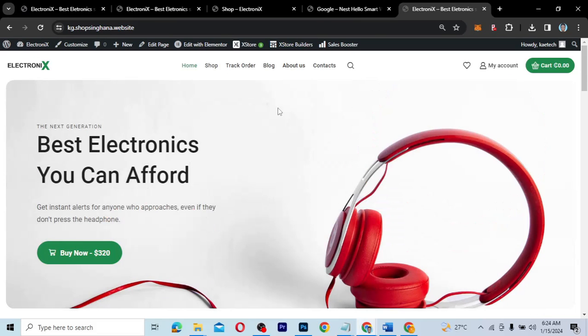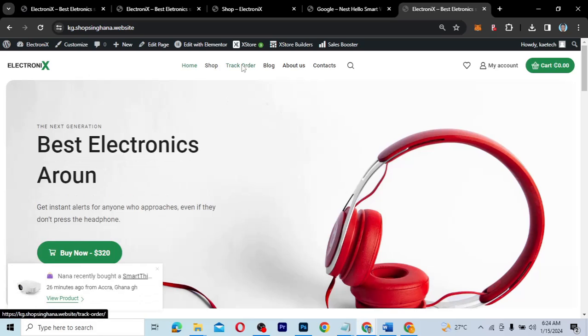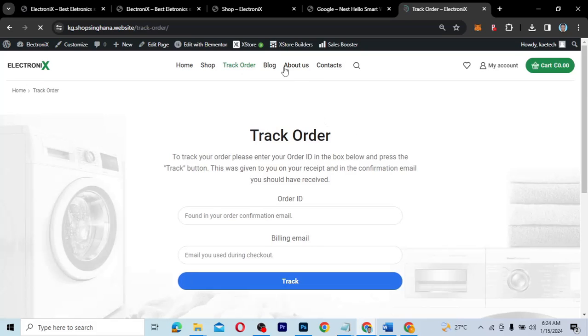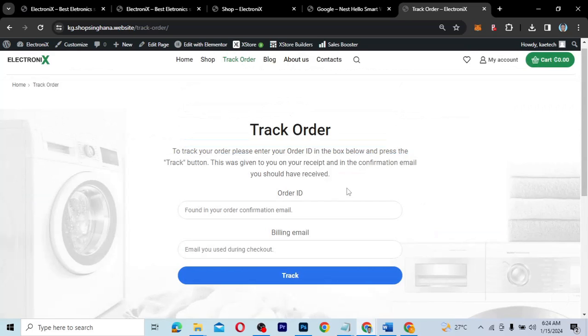Now you also have a tracking order page whereby customers can track their orders. You can also have your blog page, your about page, your contact page. All of them can be done. So as you can see, this is the order tracking using an order ID, which is found in your order email, and the billing email that you used during checkout. So basically this is how the website looks.